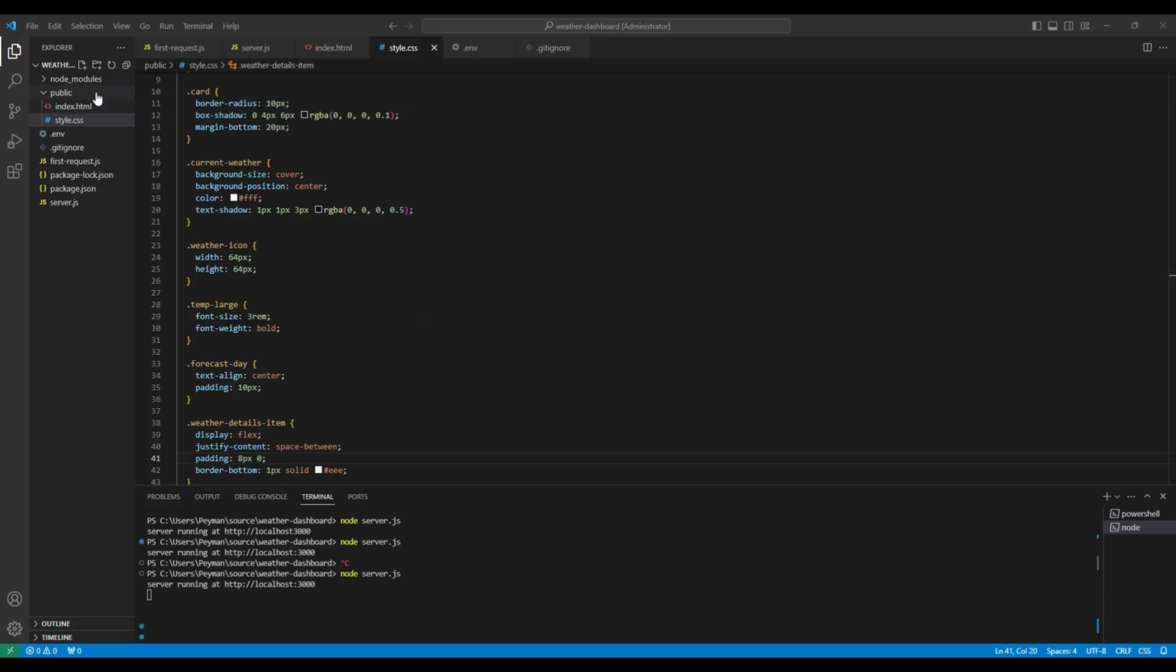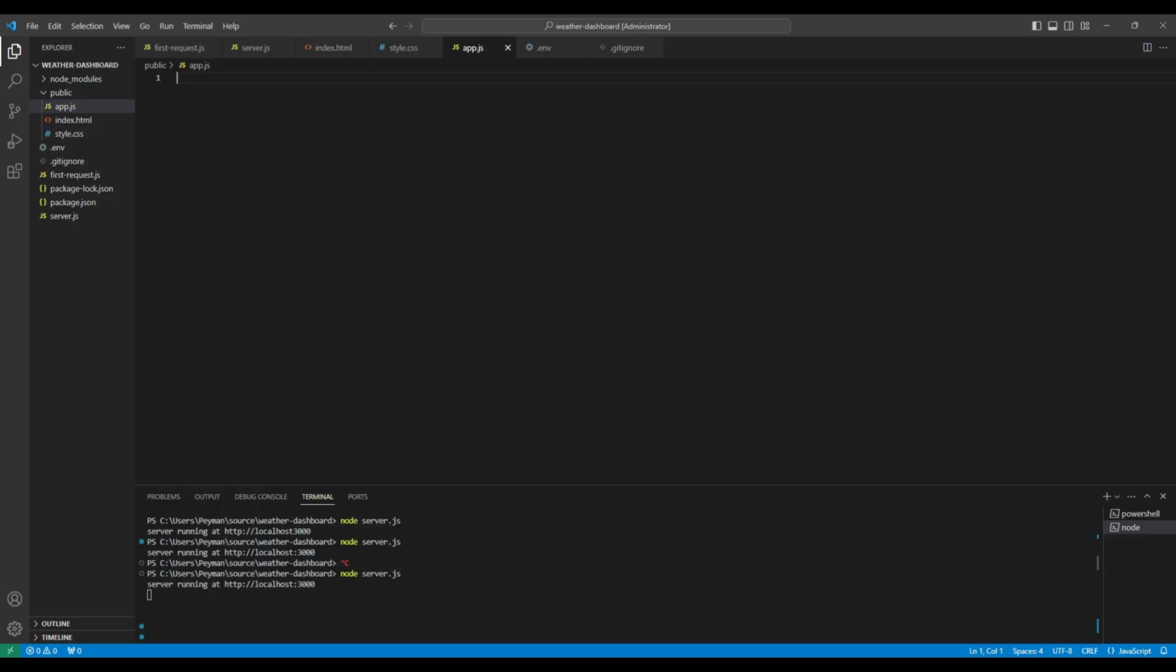So now let's get back to creating our app.js. So under your public folder, you want to create a new file called app.js. And now here, we're going to start off with getting our references for all of our HTML elements that we need to interact with. So I'm going to go ahead and do that.